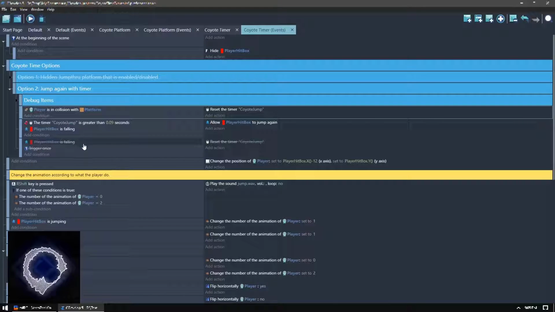The reason why I chose 0.09 seconds, Celeste works off of a method where it is 5 frames before you actually fall. So you have Coyote time for 5 frames. If you're working on a 60 frames a second game, 5 frames is roughly like 0.0833 seconds. So I did less than 0.09, and this game is set to 60 frames a second to make it be relatively close.